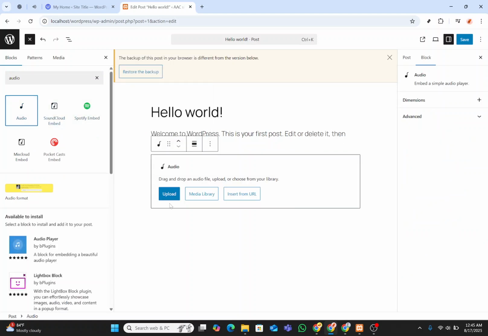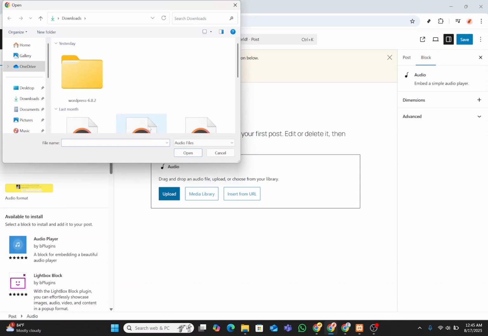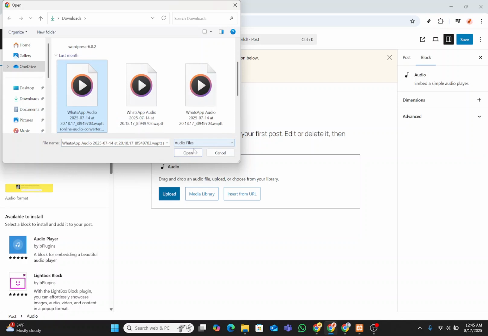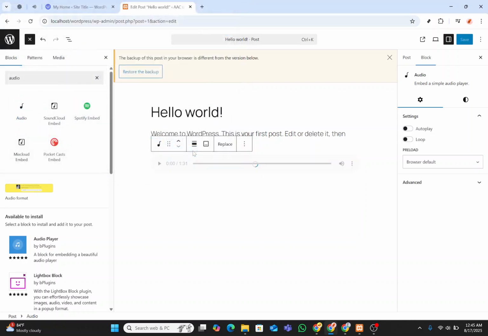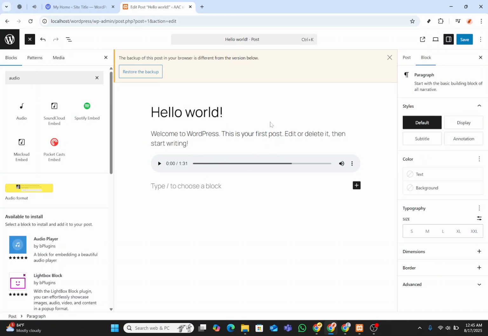Once you have the audio block placed, you can upload an audio file directly from your computer. Click on the Upload button within the audio block, navigate through your computer's file system to find the audio file you wish to embed, select it, and then click Open. After the file uploads, it'll appear within your post where you place the audio block. Double-check everything to make sure it appears as you want it to, and when you're satisfied, go ahead and click on Publish at the top of the screen to make the changes live on your site.